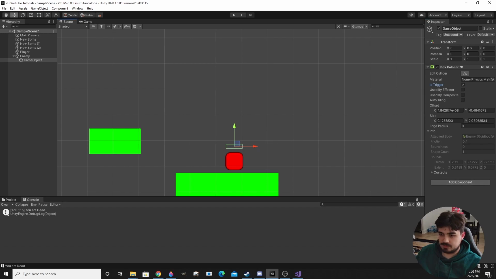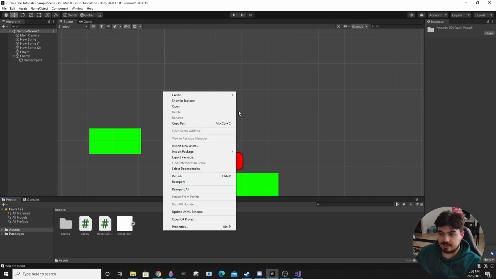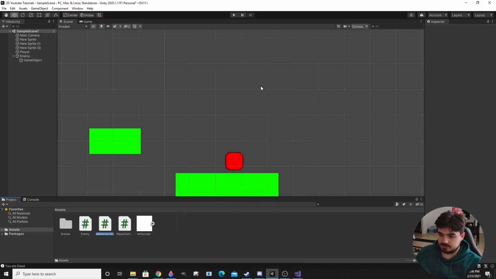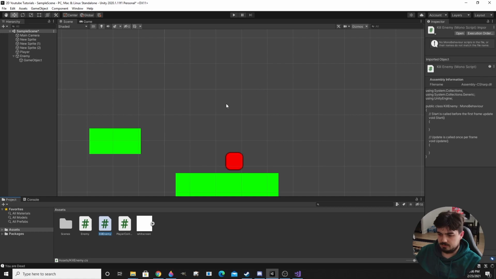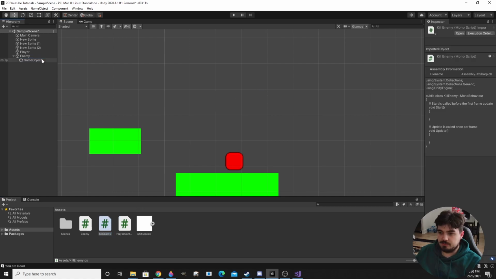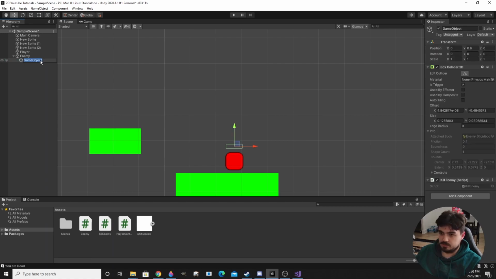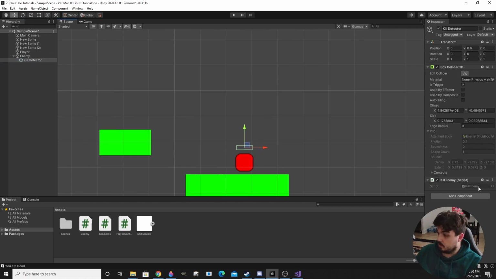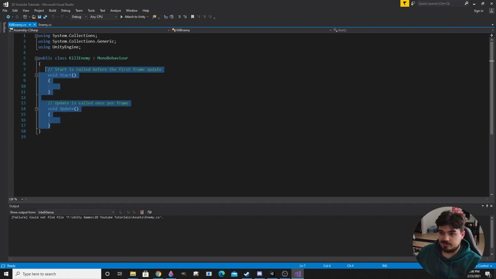Also, we're going to need to make a separate script for just that, just to kill it. So we're going to create a C# script called KillEnemy. There we go. We'll just click and drag it onto the empty game object here. Let's hope it's on there. And we're just going to name this kill detector so we don't get confused. Okay, we're going to open up this new script here.